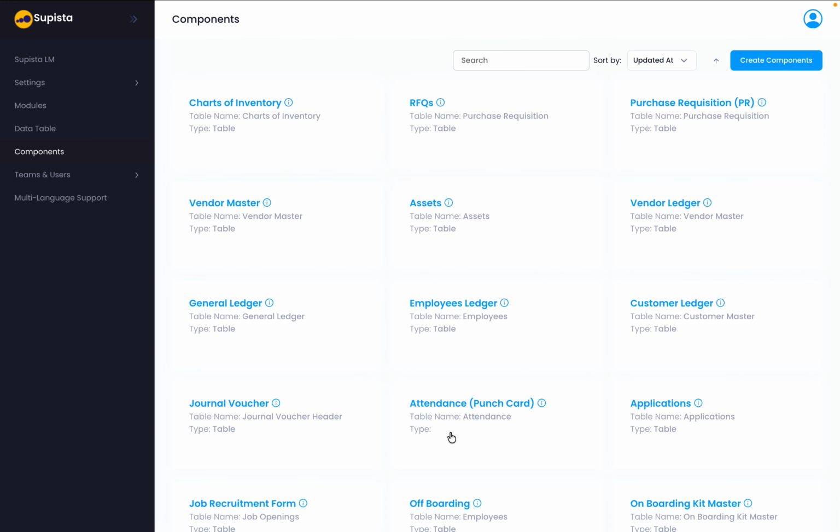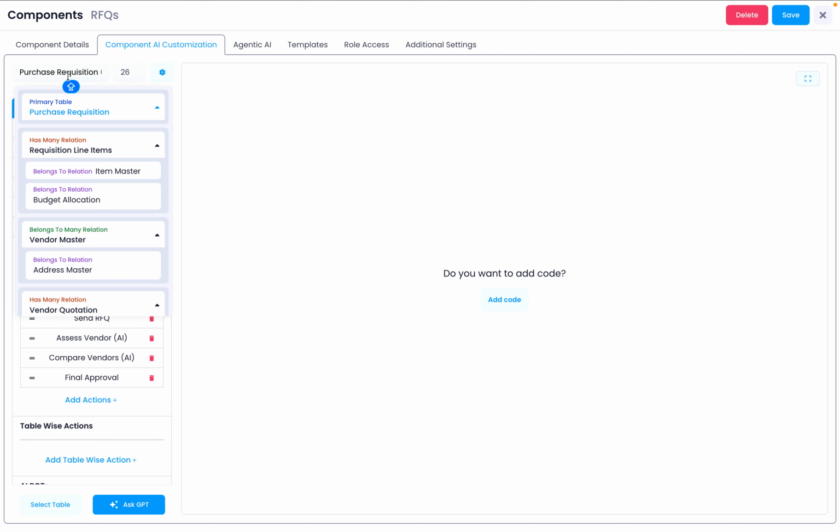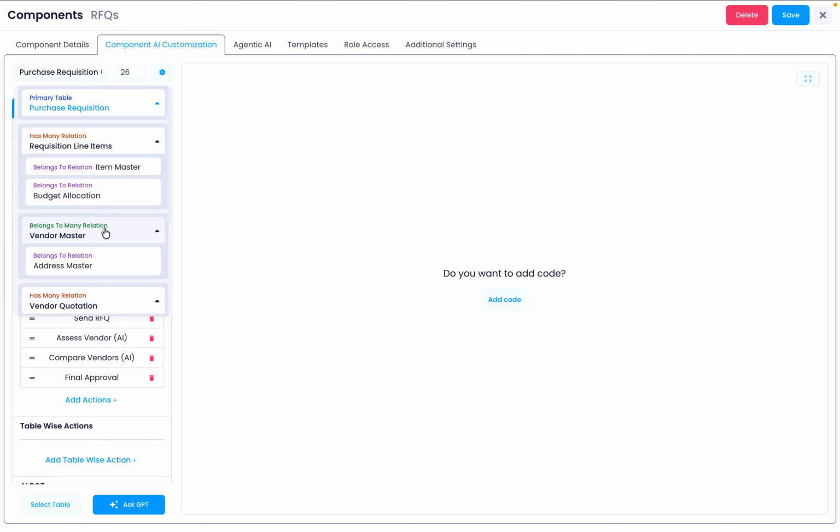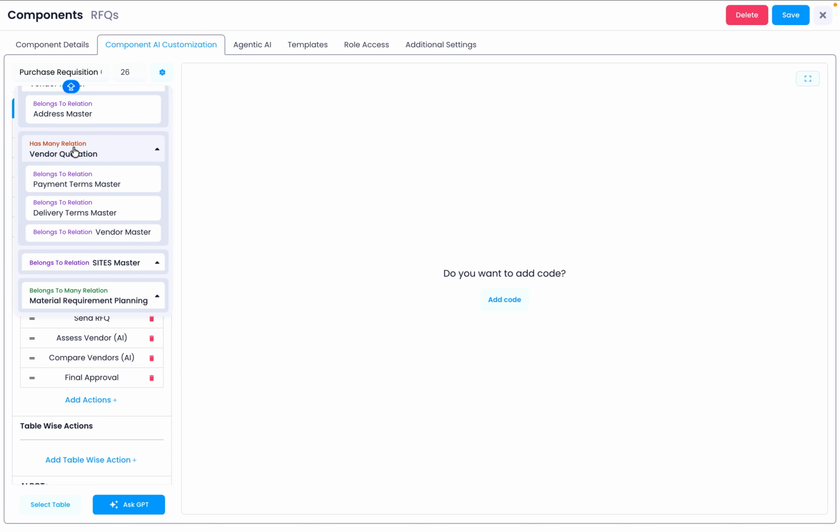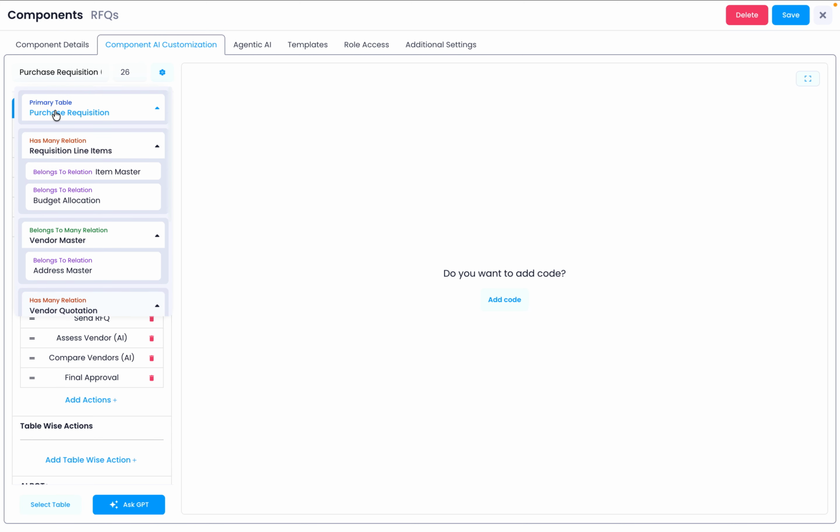So today we are going to learn the code customization under the components. Upon clicking on component AI customization, we first have the different table list. Here are all the relations, for example, has many relations, belongs to many relations, and if there is any relation inside that relation, that is also there.